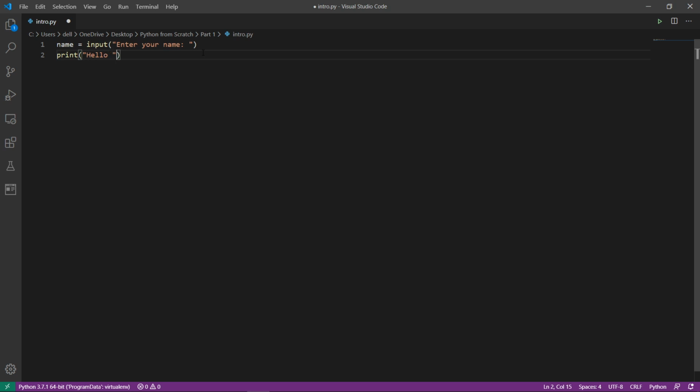And let's print hello, comma, name. Now what this is going to do is it takes your name, saves your name in the name variable, and prints hello and your name. Let's run this.